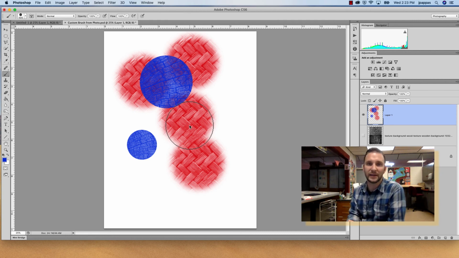That just happens because I set the feather to a certain measurement, and you can play around with those measurements as you need to. Thanks a lot. This has been creating custom brushes from photographs.